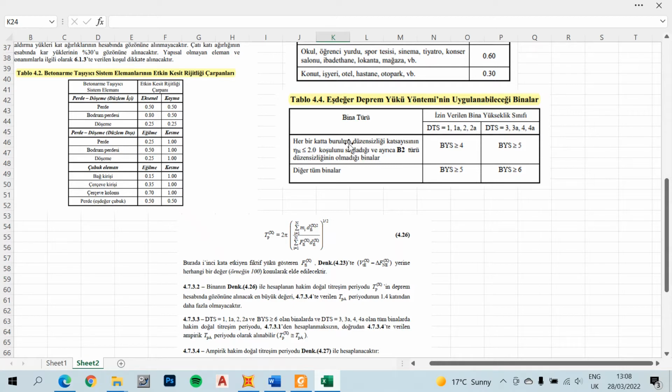They are saying that you should not have any irregularity in terms of torsion or torsional irregularities. They should be limited up to 2.0, or maybe this B2 type of irregularity. If you don't have that, and your building height class, bina yükseklik sınıfı, is greater than 4, you can apply this method. Otherwise, if your building is not in this table, you have to apply the second method, which is called mod birleştirme, I think. Yes.